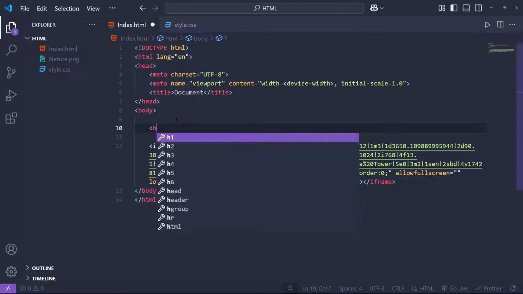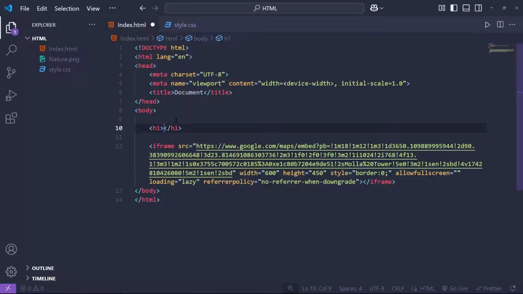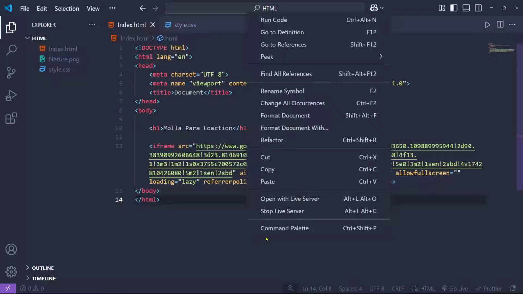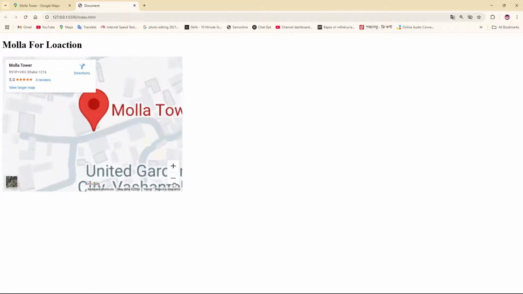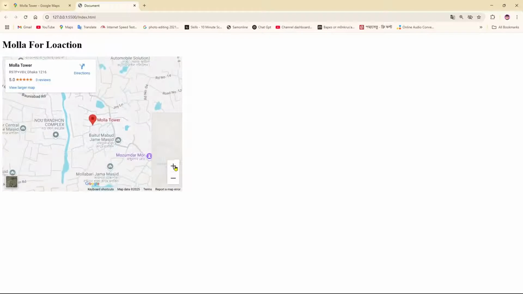And then you can simply add a header. So if I add an h1 tag and right over here write Mullapara location, and you can simply save it. And now if you open the live server, as you can see, here is your location rightly linked in with your website. You can simply zoom in and zoom out as well.